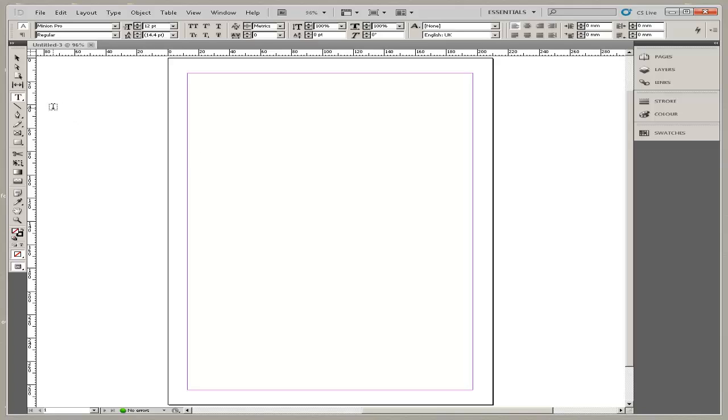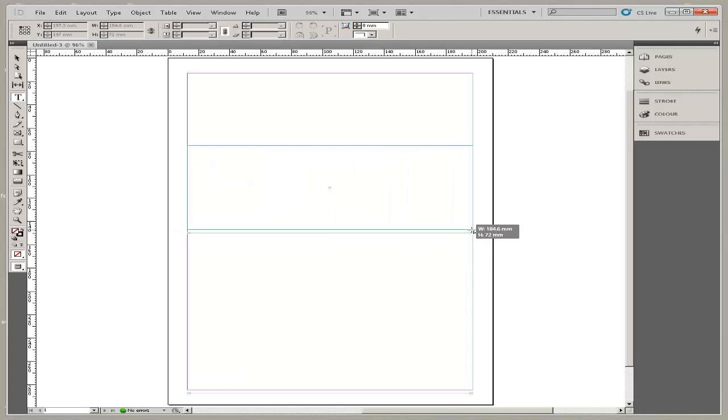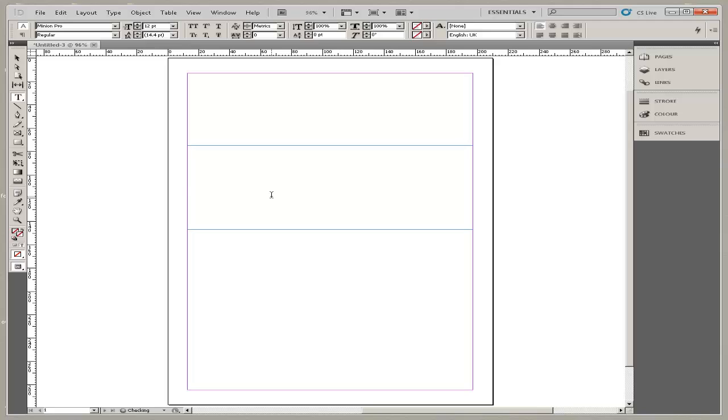Select the Type tool. Draw a text frame. If desired, enter precise dimensions for the box in the X and Y boxes in the control palette. Enter text if desired. Select the Selection tool.